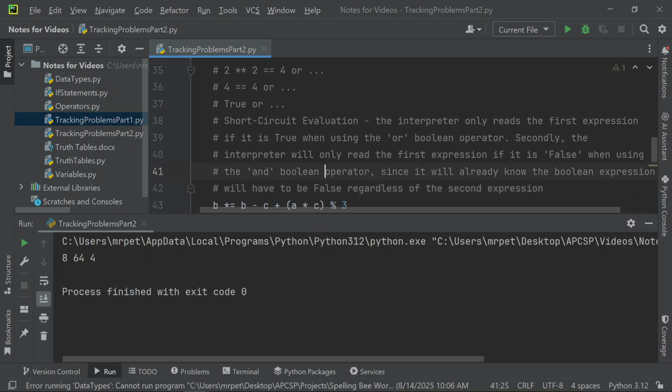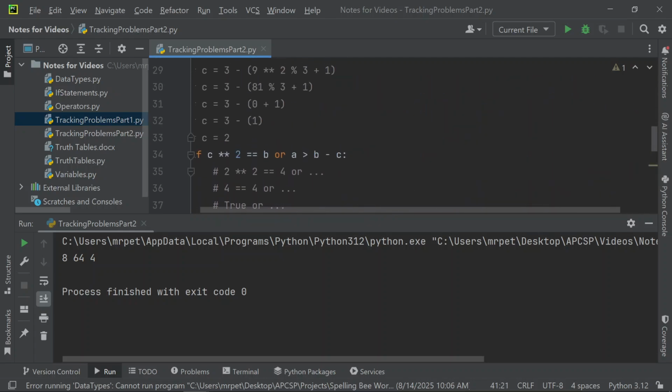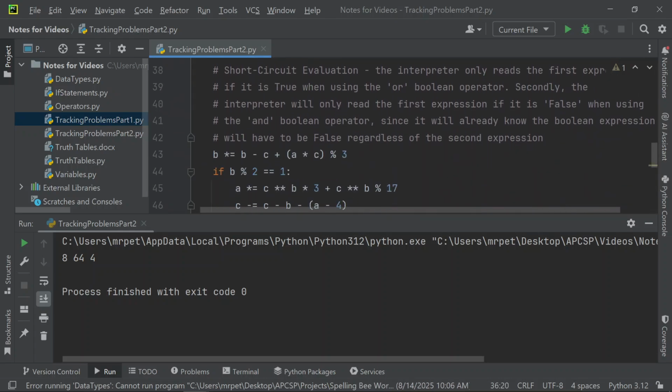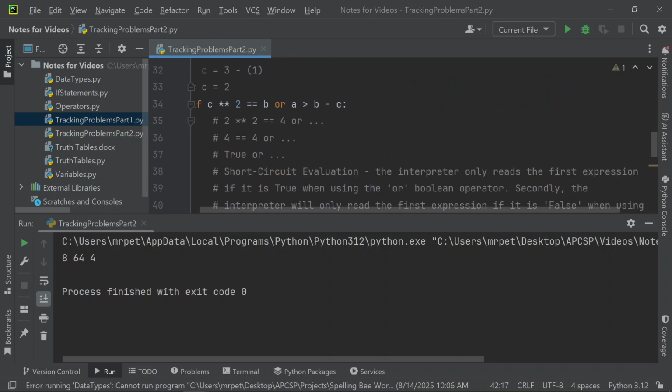In other words, when we have an and we have at least one false, no matter what, it's going to be false. So that means that if the first expression is false, we don't need to check the second one. It's a waste of time. So yeah, don't be extra and be doing a bunch of math you don't need to. Just do the first part.